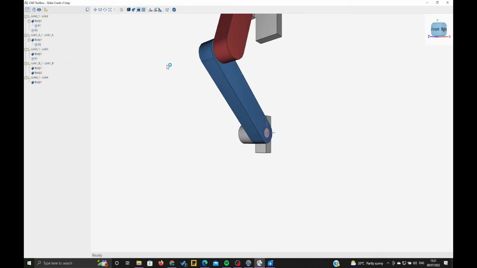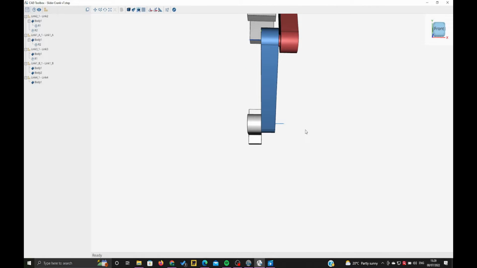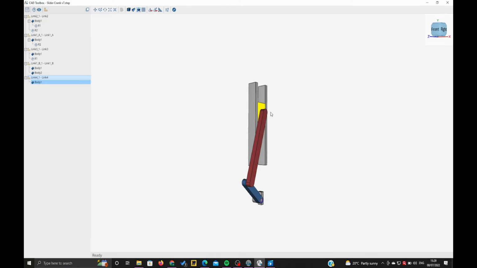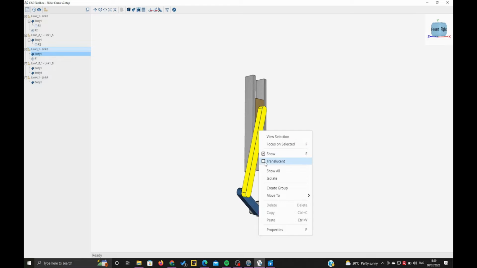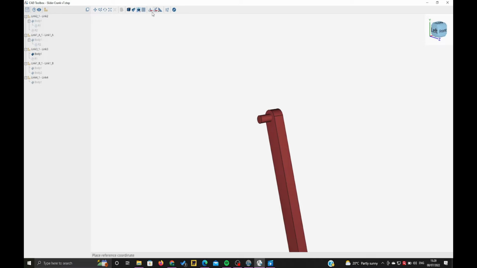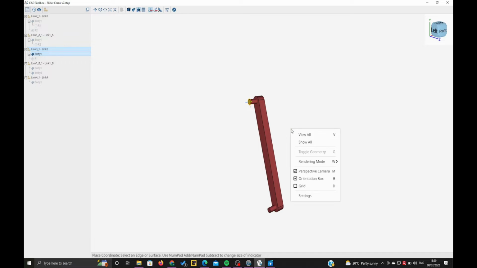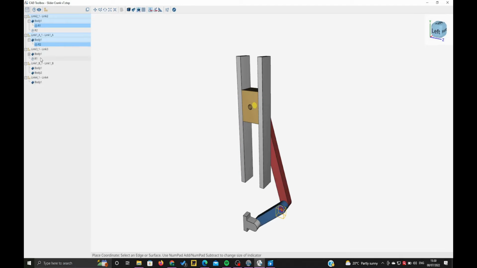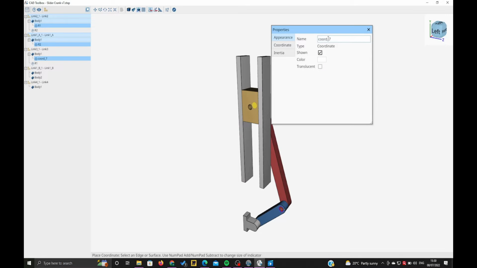Okay, so we'll follow a similar process for the remaining coordinates. We will start with creating a coordinate between link 3 and link 4. So we'll isolate link 3 and put a coordinate over here. Cool. So now it's time to show all. You can go to link 3, coordinate 7, let's name it as R3.